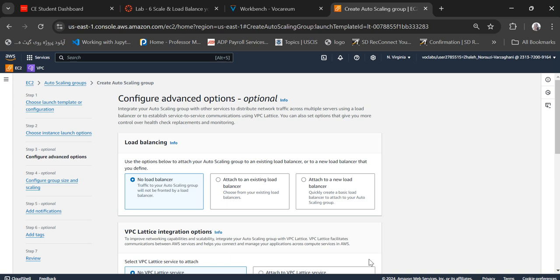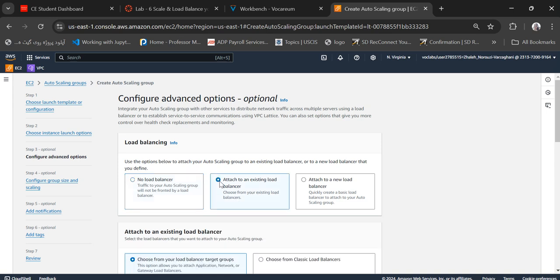For configuring the details in this step, we should choose attach to an existing load balancer, because we have our load balancer. So choose from existing load balancer target groups and select the lab group.